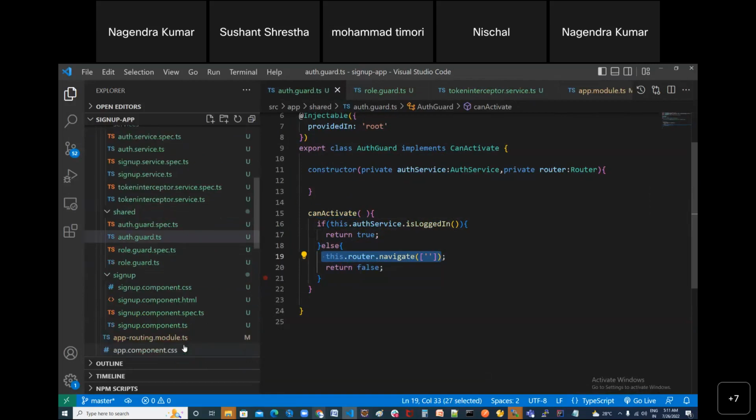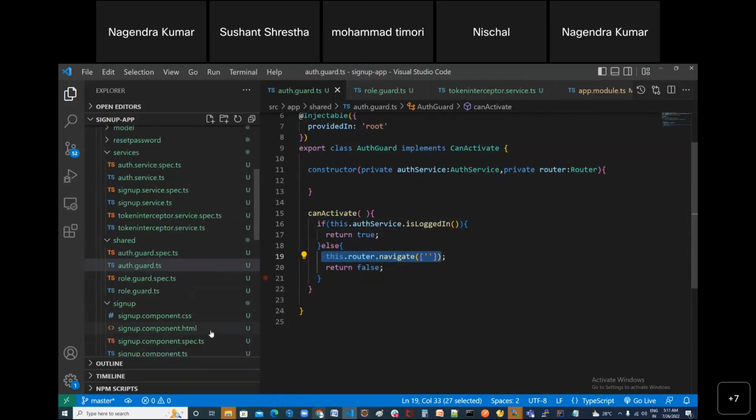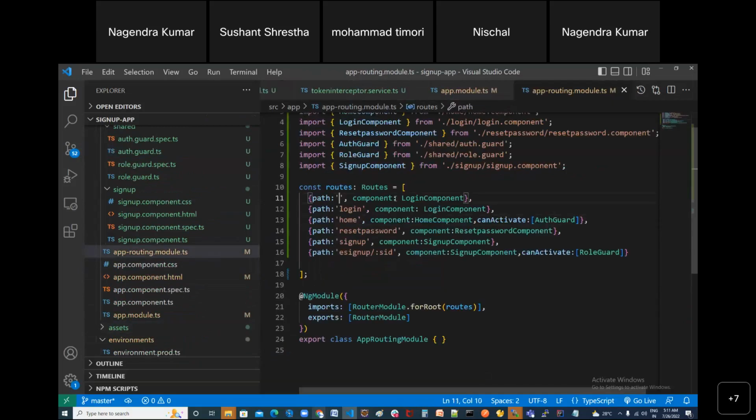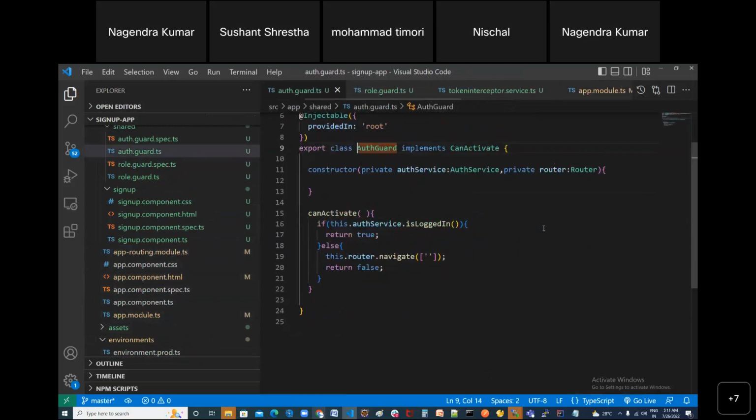That's my question: why is it not navigating? Cool. There it is. Help me. It is in app routing module, right? Slash means the login component. It should go, right? I don't know why it is not. Ideally, it should go. Let's try.